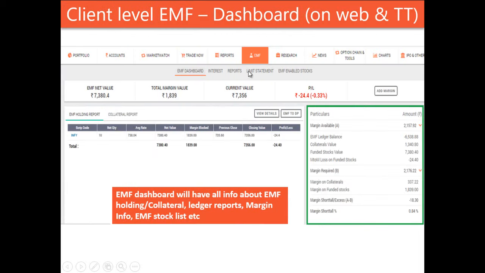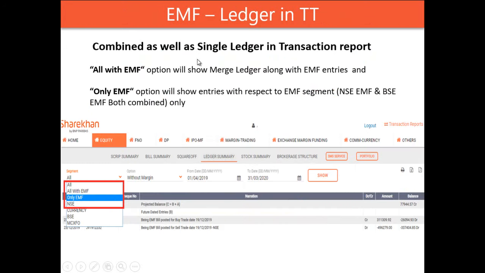And as I said, once EMF is activated, this is the dashboard which will show you the details of any stocks you're holding or the margin. This is the stock value, the stock which you're holding on the EMF, and this gives you the EMF ledger. If you go to the backend report, that is the ledger, to know what actually is your balance, you can just click on the equity section. And here, you have a segment option: all, with EMF, only EMF. If you click on only EMF, then it will show you what your debit balance or credit balance is in EMF. So this is how you can check your balance only on the EMF ledger.